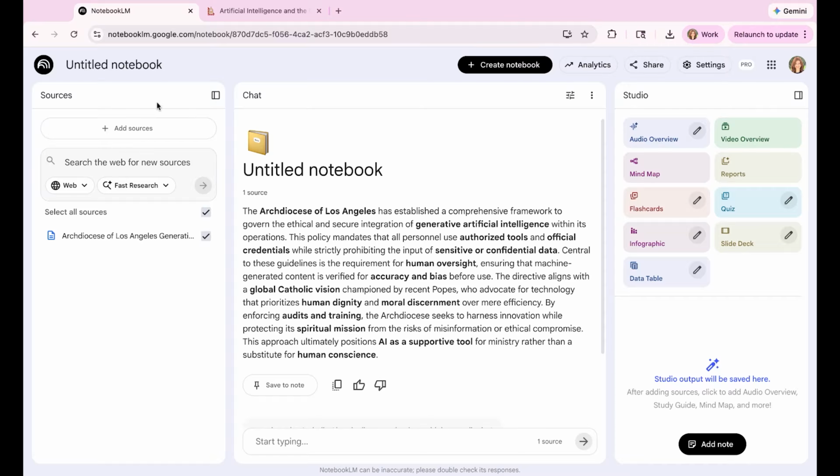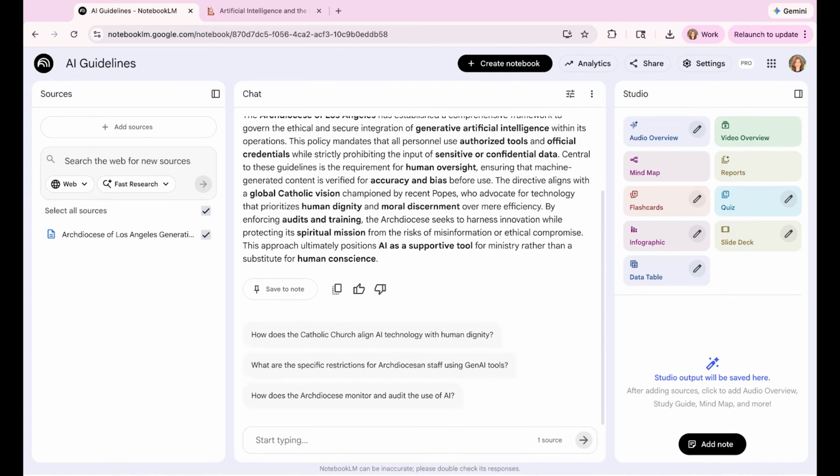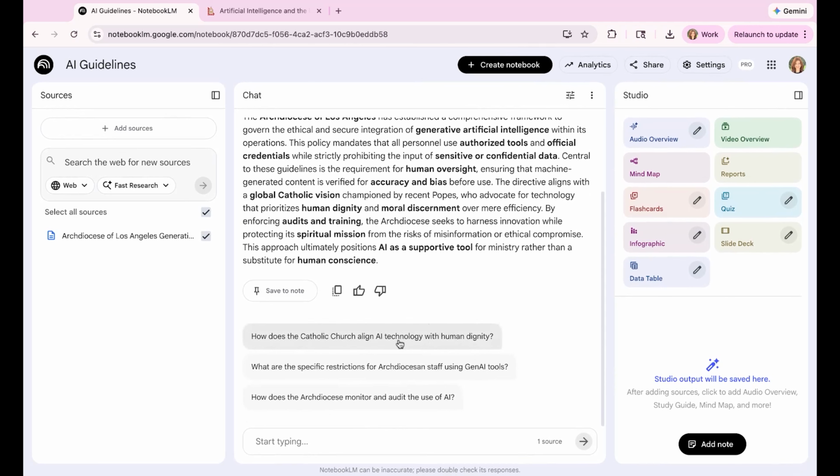So I'm going to go ahead and name my notebook really quickly. I'm going to call this AI Guidelines just for easy access, and so I can easily find it if I need to. And then if I scroll below, you can see that it generated a few questions right here that I can click on, and it will generate an answer using only the resource that I uploaded. So I know it's going to be correct and it's not pulling in information from random places.